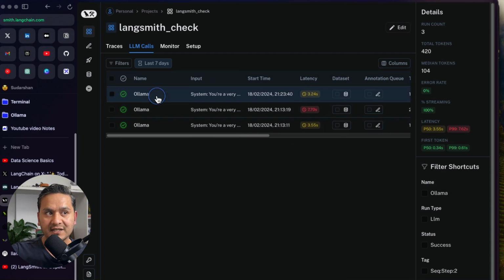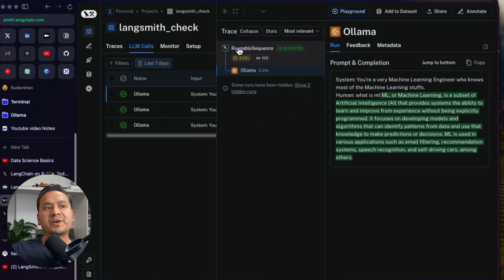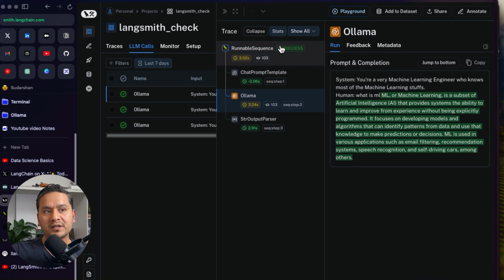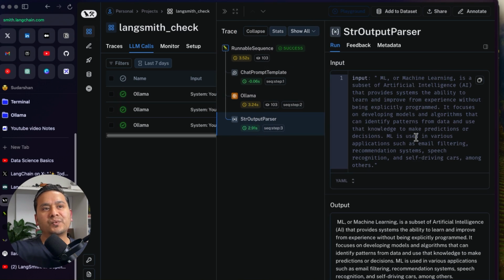If you want to go inside, click this, and it will be showing here, okay, runnable sequence. And you can even go here and see, okay, what is the stats from here, most relevant, all. As you can see, there is the string output. And yeah, I don't need to go and show you all the different things, but you can even go and share this. That's another thing.